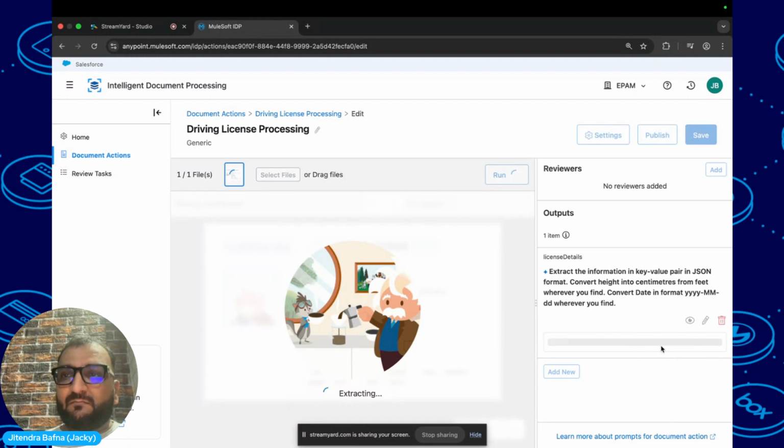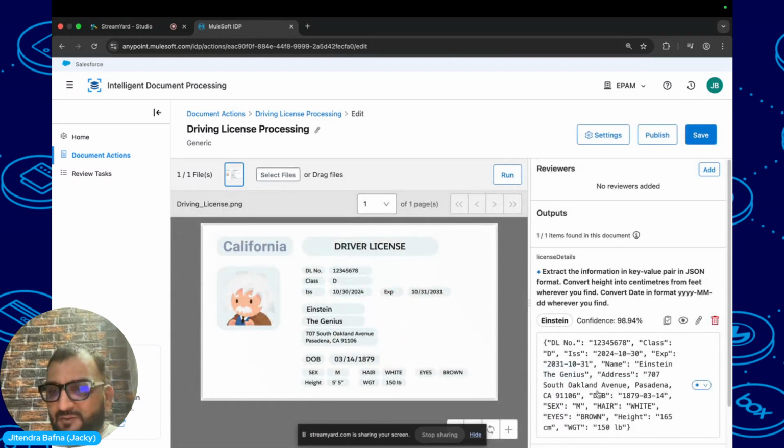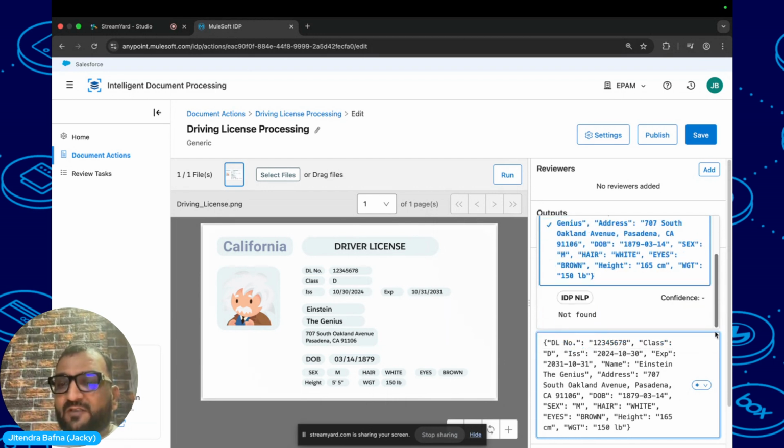So here you can see all the dates and everything is converted, right? Date of birth, like it's 03/14/1879, is converted into 1879/03/14. All the dates, even the issue date, are easily converted. If you see, the NLP will not be able to do these kinds of prompts, so it shows not found.